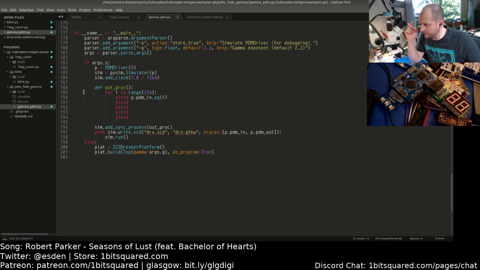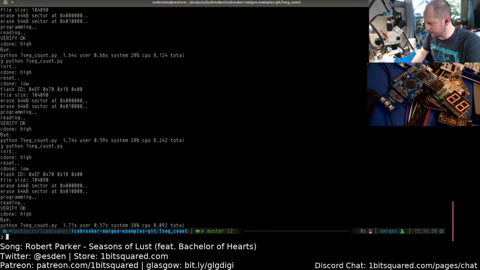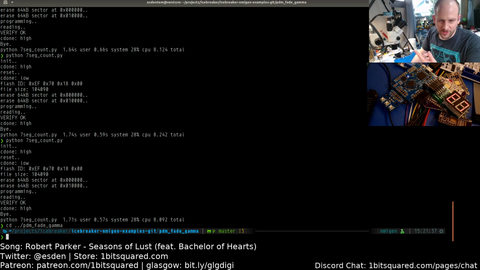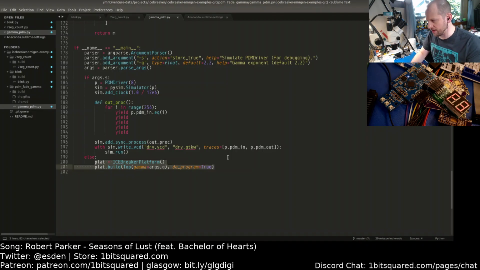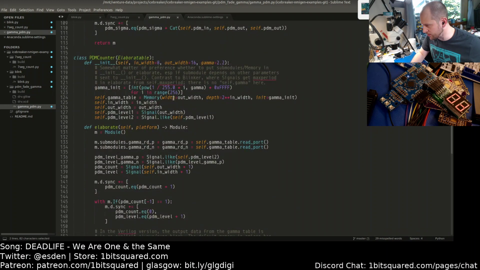The cool thing about this example is that it actually also comes with a simulation run. So if you just run it, let me just run this example. Also, it is gamma compensated with a lookup table, I think. So this has a gamma level converter. Let's see. Yeah, you have memory here, which has a gamma table stored in it.